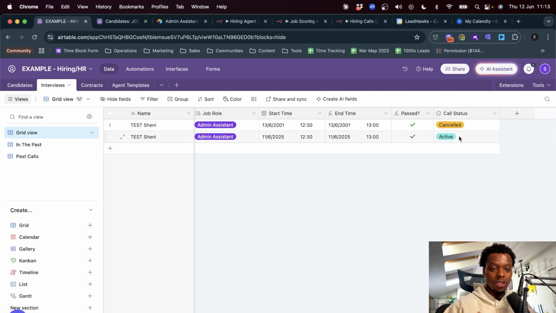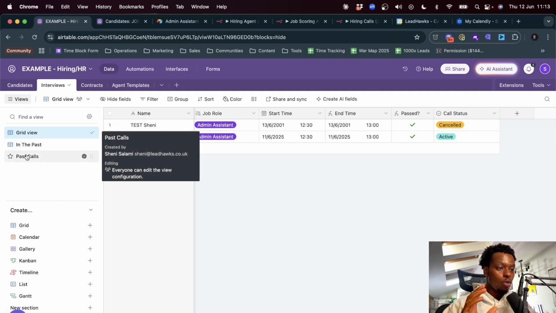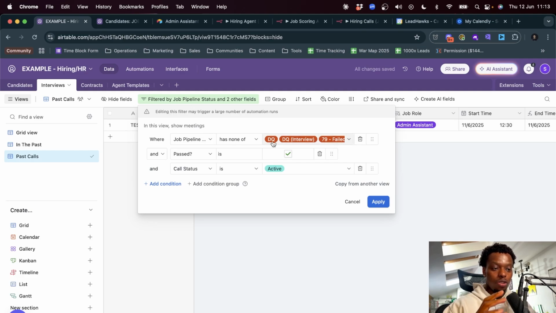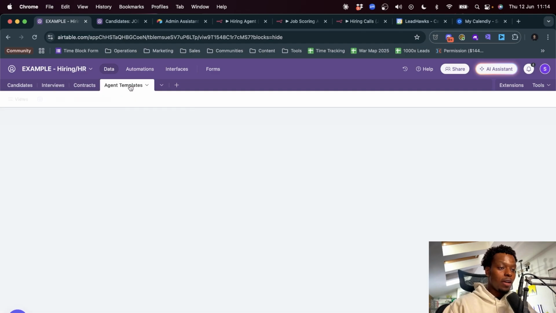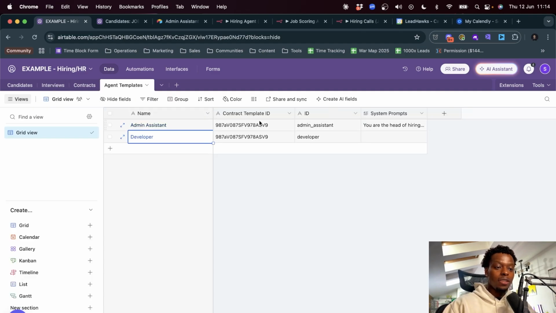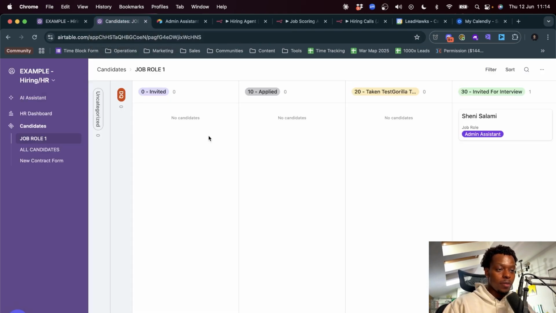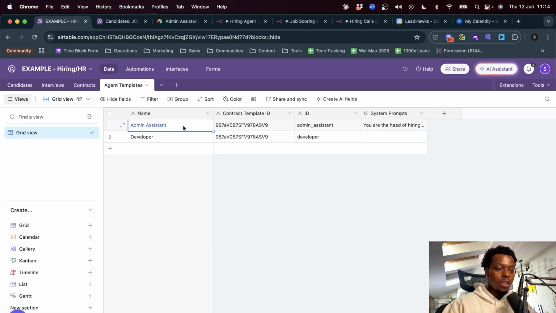And then you have call status, which is active or cancelled here, and that will create the things that you need in order to generate the view, which is going to be where the job pipeline is none of the DQ fields, the call is in the past, and the call status is active. Then you have the agent templates here. So you want to add the system prompt, the ID, which you've taken from the form, which will come into place when we go in to talk about the interface and the forms. You want the ID, you want the name, and in this case, we didn't talk about the contract template, and I'll get onto that in a second. You want to add these 4 fields to this agent templates table.